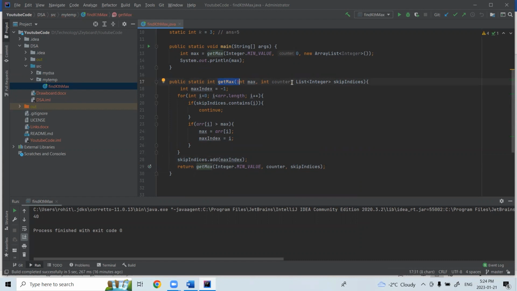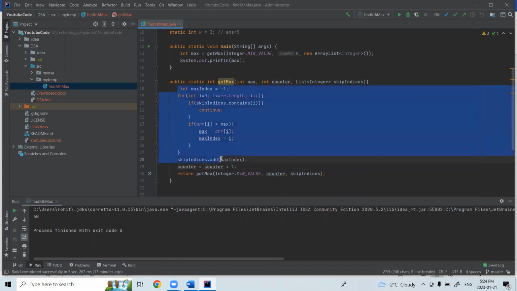Also, we need to increment counter, right? So that keeps track of how many iterations have been covered. So counter started with a value of 0. When this much has been run, I have found the first maximum. So I can say counter is equal to counter plus 1, which means first maximum is already found. In the second call to this method, counter will be 2, which means that second maximum has been called.